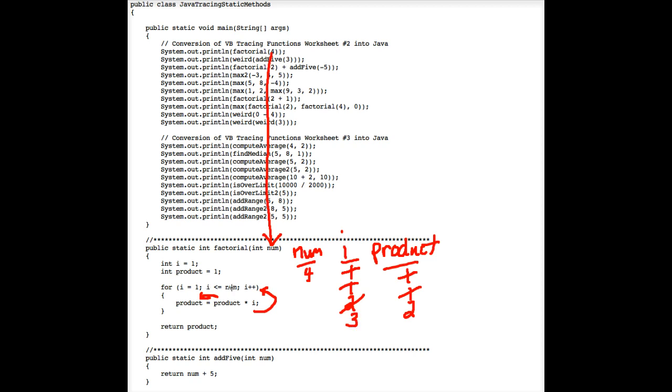We check the control expression. 3 is less than or equal to 4. So we go through the loop again. Product times I is 6. So a 6 is assigned into the variable product. We hit the curly brace, we loop back up, we I++ again.